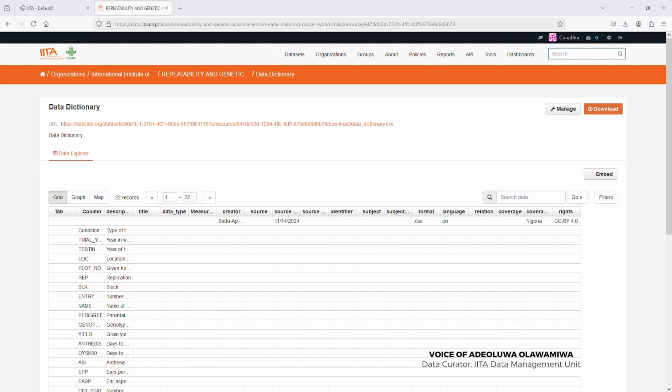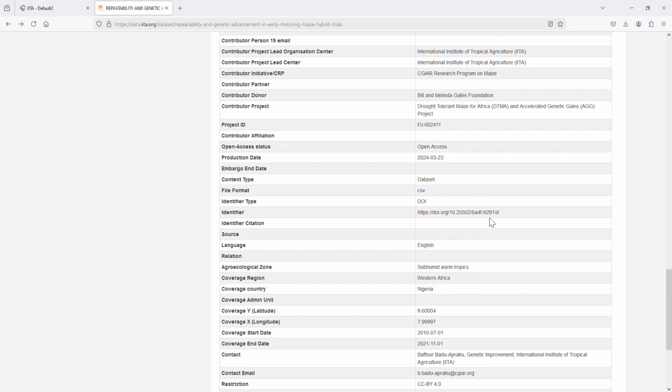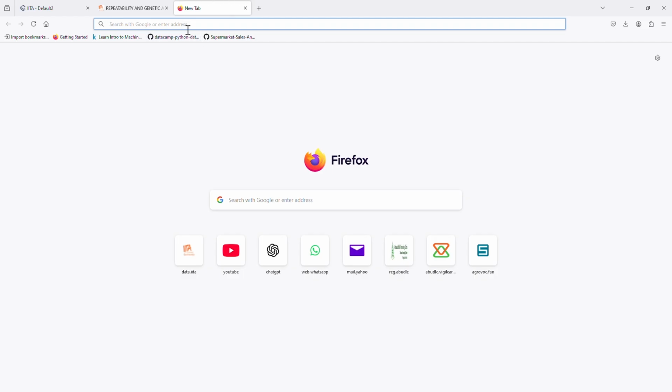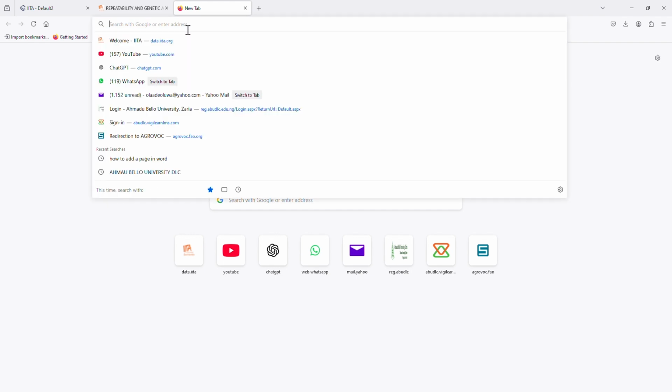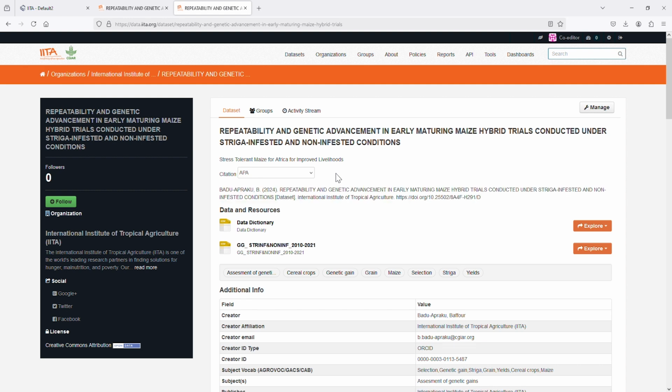Then another way for you to access data in CKAN is when we upload your datasets, we generate a DOI. DOI is a digital object identifier. It is a unique identifier that is particular to your dataset alone. When you have this DOI link, which is usually located here in your data, you can come to any search engine of your choice as well and paste your DOI there. It takes you directly to where the dataset is located.